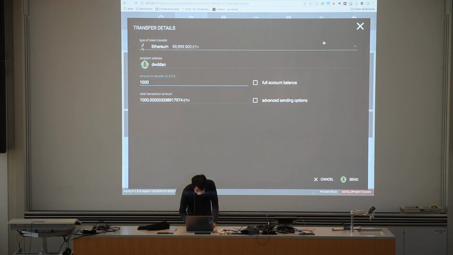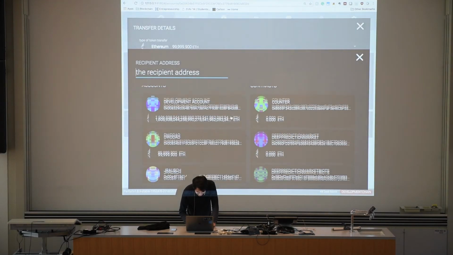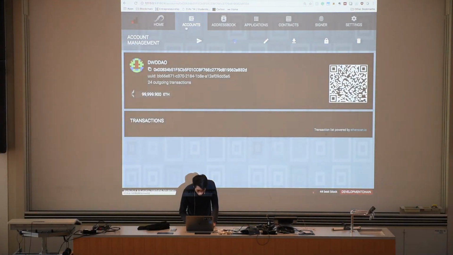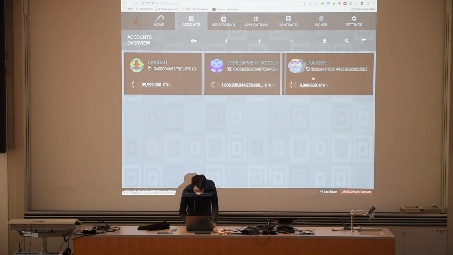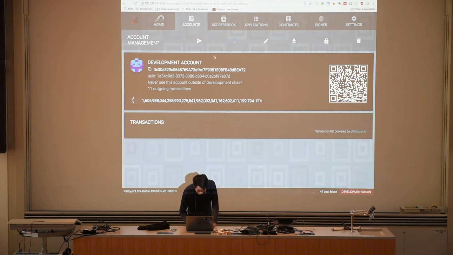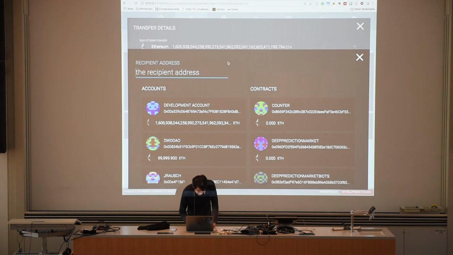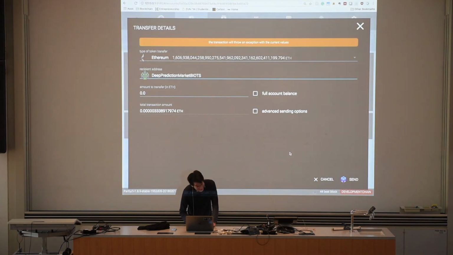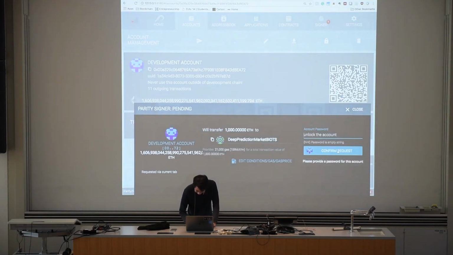So I want to send it to this. The transaction will throw an exception. Okay, let's use the gigantic account. You will have that money too if you work on Parity, but it's all fake. So you still have to study.